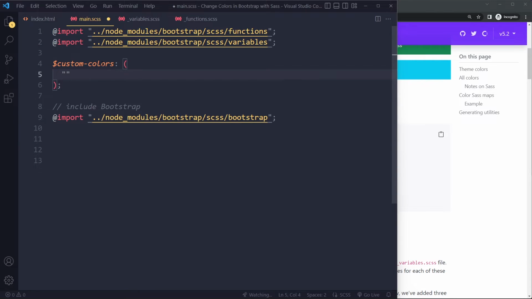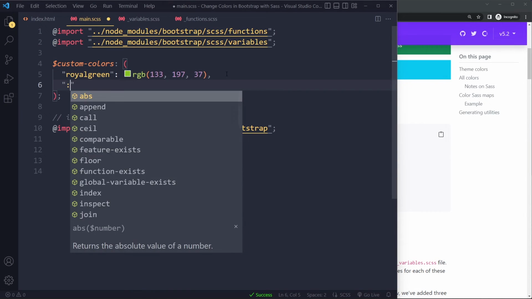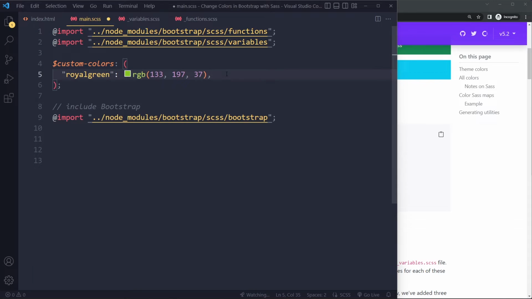So let's say something like royal green, right? Some kind of green-yellow color, or actually no semicolon here. Maybe just some kind of green color, right? And you can add more, right? So you can add another one. You can add as many entries as you want. So this is now our own custom map.